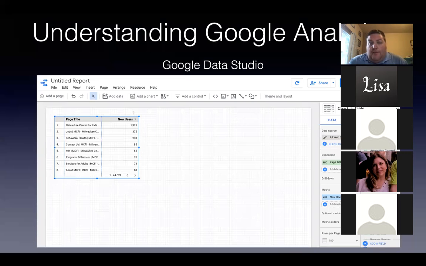Once you have the data that you want to track connected, you can adjust it based on the chart and table options on the right-hand side, and it can give you all the data that you want.